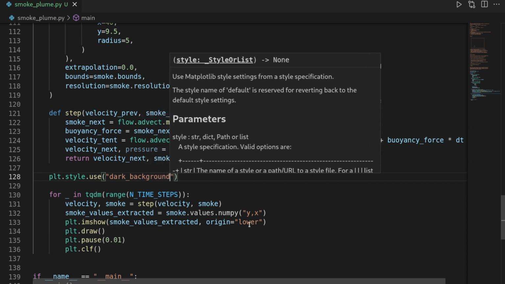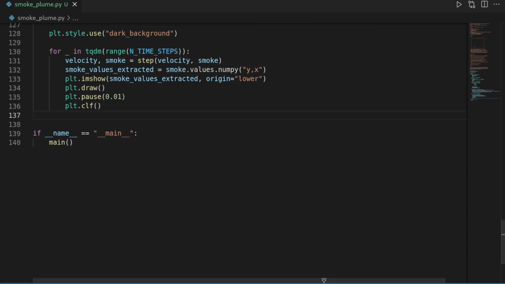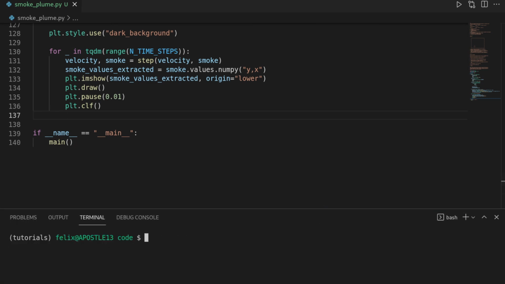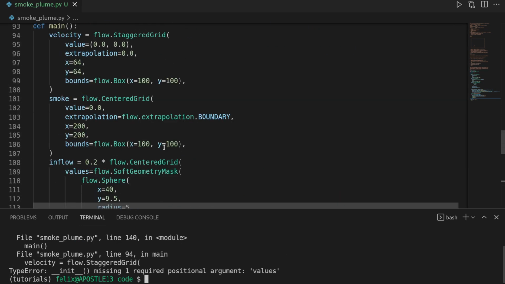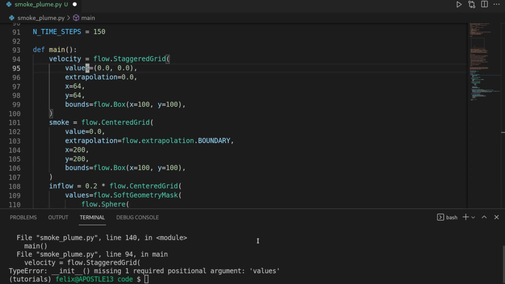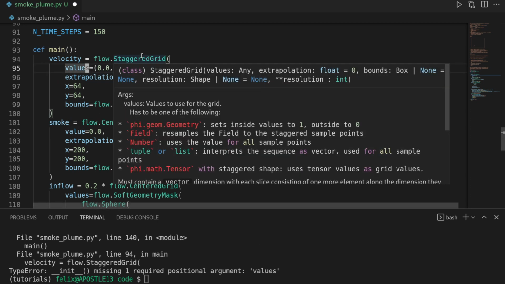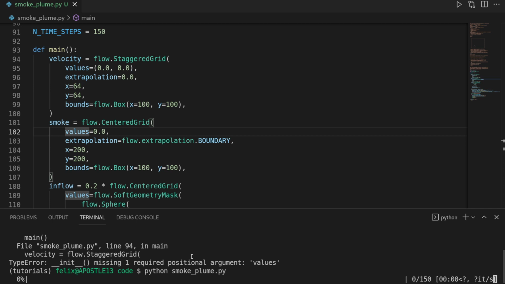And that's already it. That's the entire simulation, given we haven't made any mistakes. So let's run it. Let me clear the screen and run the Python smoke plume. And here we see we have a missing argument. And of course, I think, yes, I called it value and it should be values. Let me check with the documentation. Yes, it is values. So here we go.